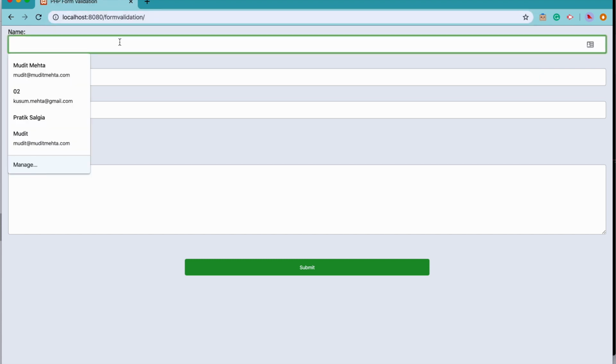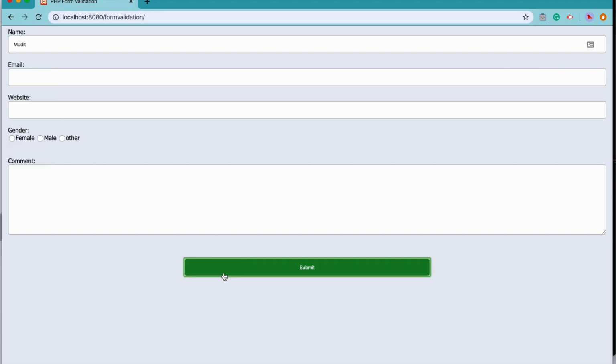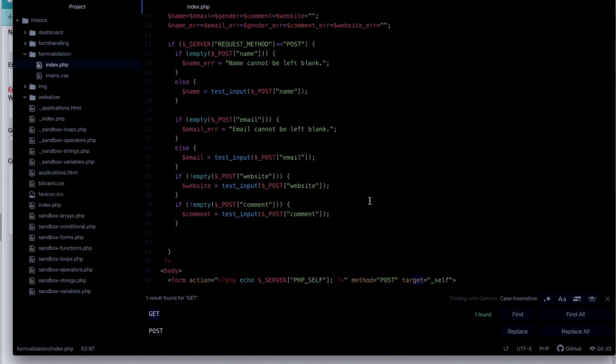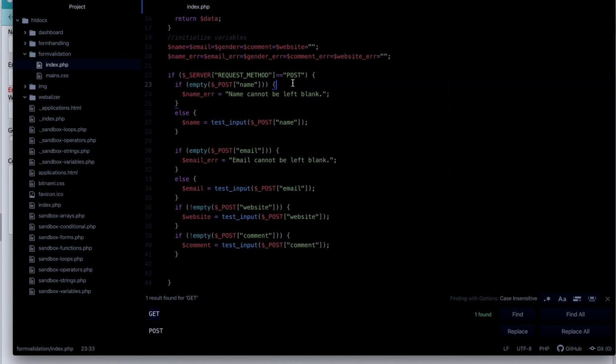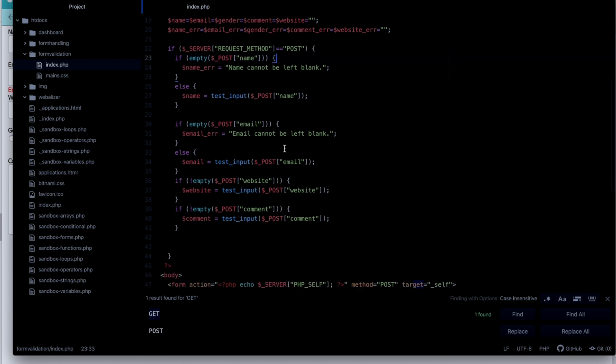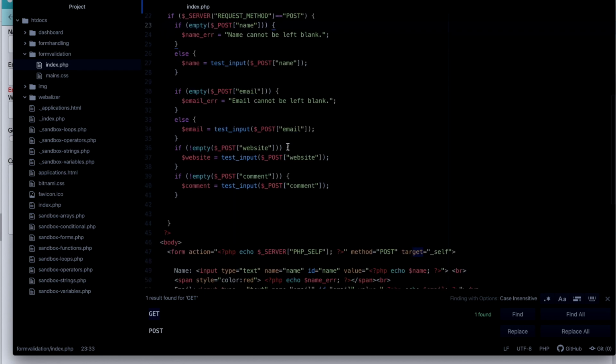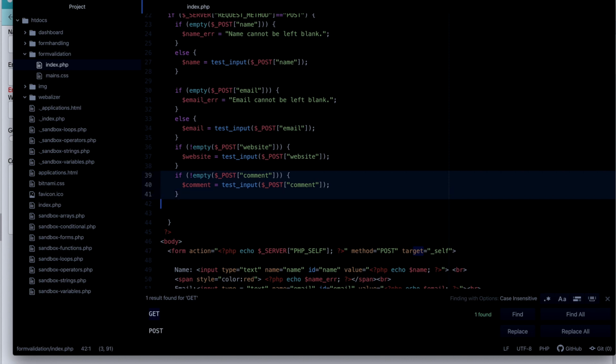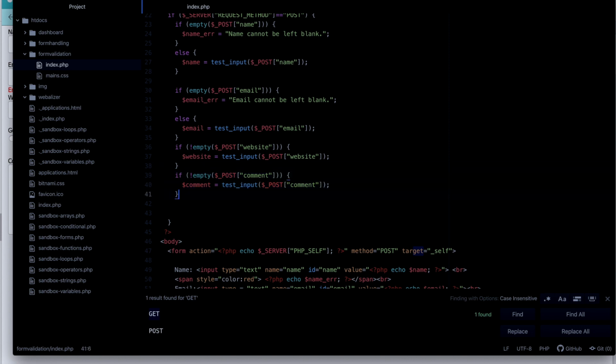So if I say Mudit and I say submit, it retains Mudit. If I select male, it doesn't retain male, so we need to check what is happening. Okay, so let's check whether we are assigning, so name we are assigning, email we are assigning, website, comment, but we didn't assign gender, so let's do that. That's the reason it was not setting.